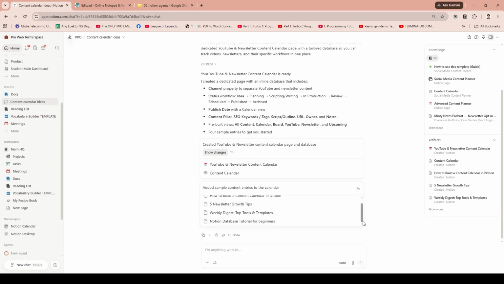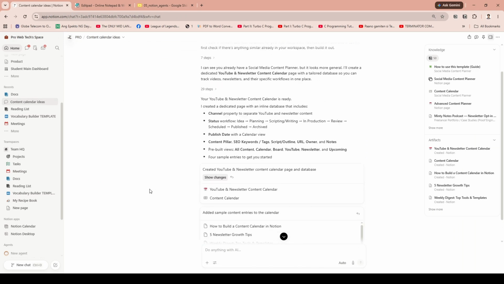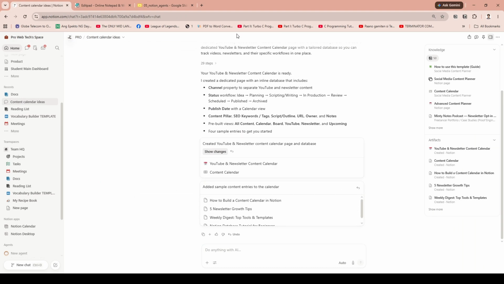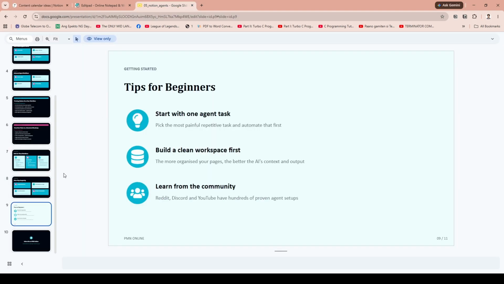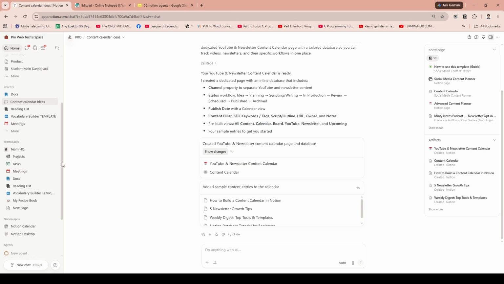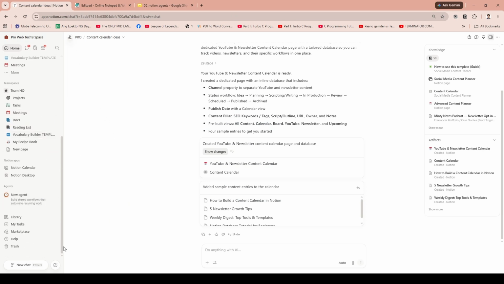Now, let's delve into some practical examples and tips for getting the most out of Notion 3.0's AI agents, especially if you're new to this powerful tool. Practical examples and real-world use cases. One practical way to leverage Notion's AI is by using it for customer support documentation.